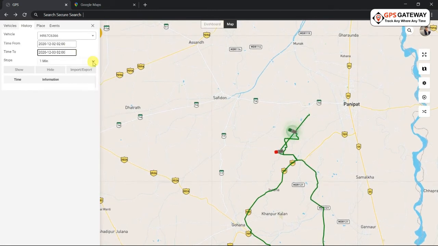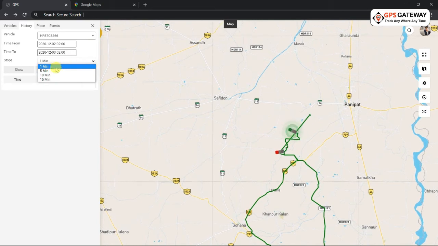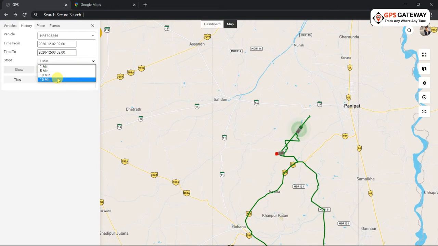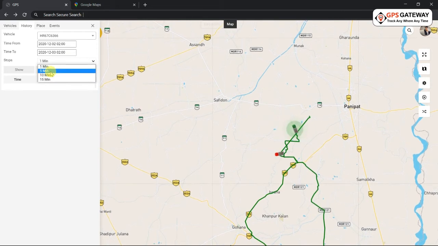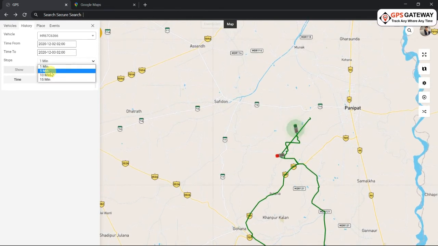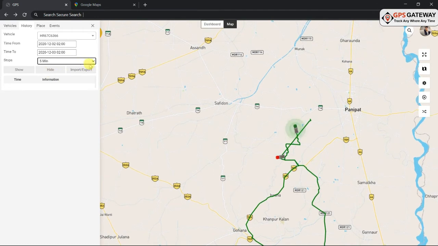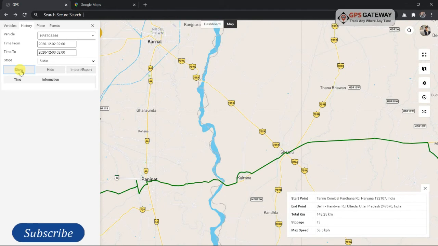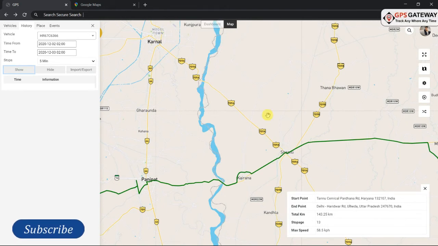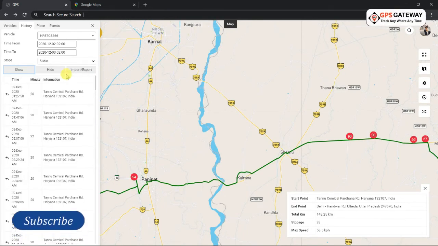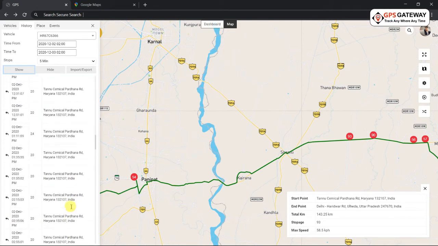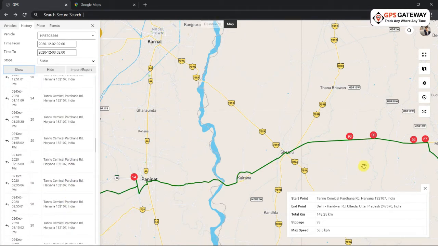Underneath it is stop, in which you have to mention the duration of halt or stop you wish to consider in the journey of this vehicle. There are some options available like 5 minutes, 10 minutes and 15 minutes. I have selected 5 minutes here. Upon clicking, you can see the complete history of this vehicle and also the stop of 5 minutes this vehicle took during its journey. This number that you see on map here is for stop, and if you take your cursor there, you will see the location.